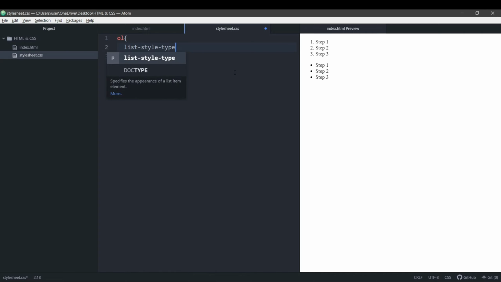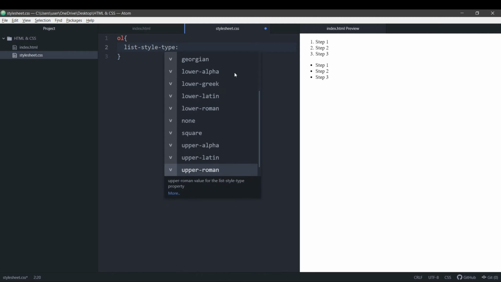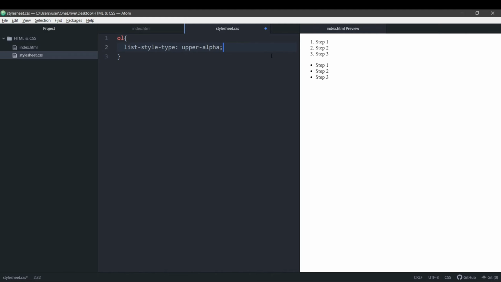Okay, and inside this we have a number of options. As soon as you hit enter, in Atom you can see all of these values that you can choose from. Okay, if you want to type it out, you can even type it out. So suppose I want uppercase alphabets here, so the option I'll select is upper-alpha, and as soon as I save this style sheet, you can see that A, B, C appears up here.